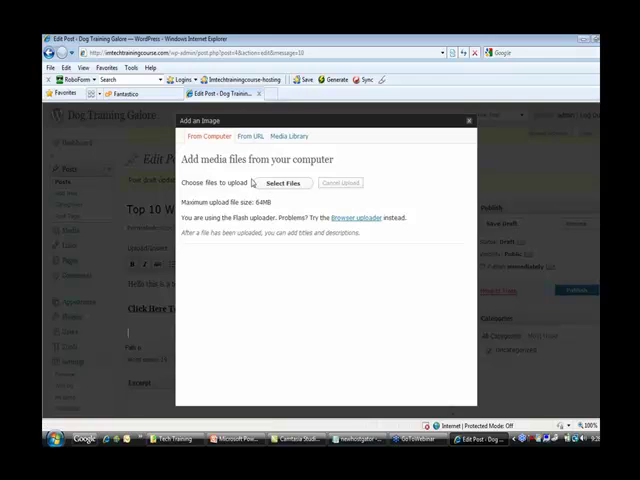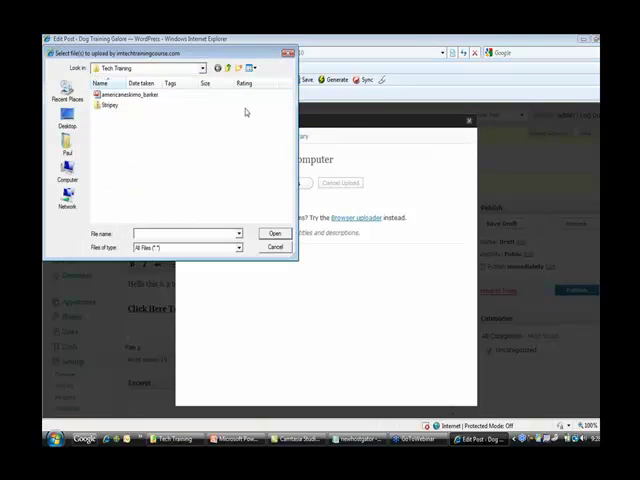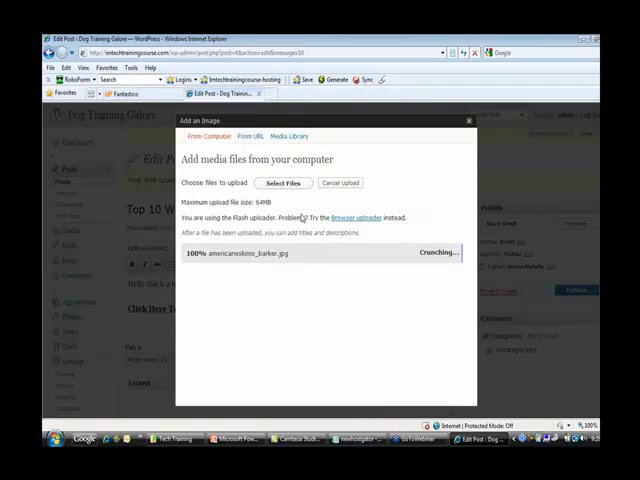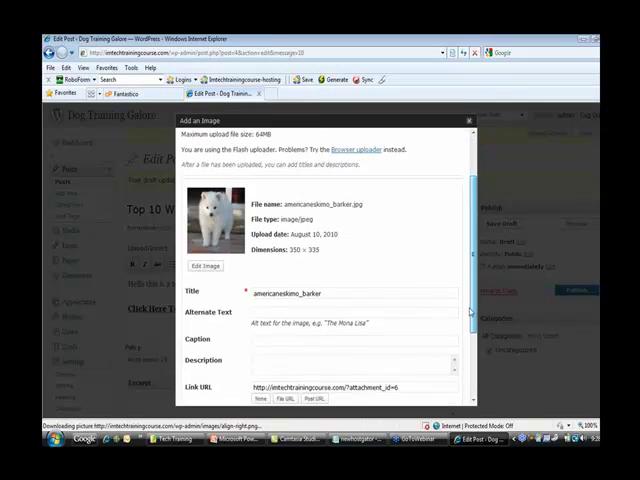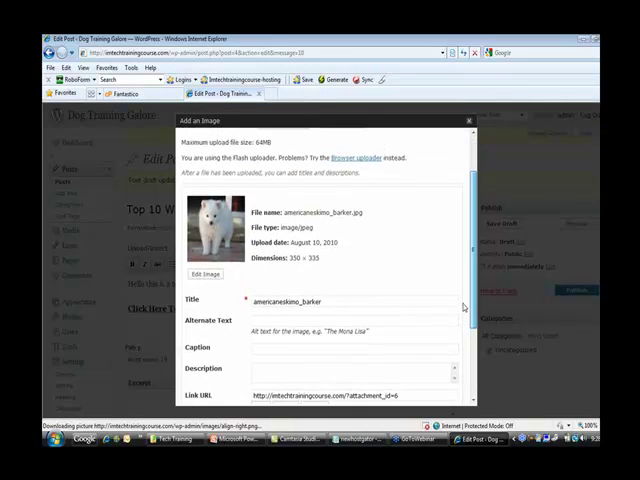Now there's several ways you could do it. You could upload an image from your computer, or you could already have them imported into the media library, which I'll show you where that is in just a moment, and you could just select them, or you could just upload them directly. So I've just got a picture of an American Eskimo dog here, and I'm just going to plug in this image here.